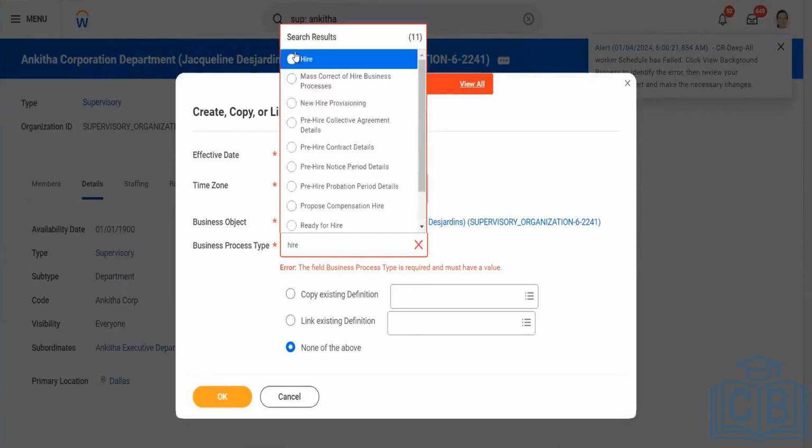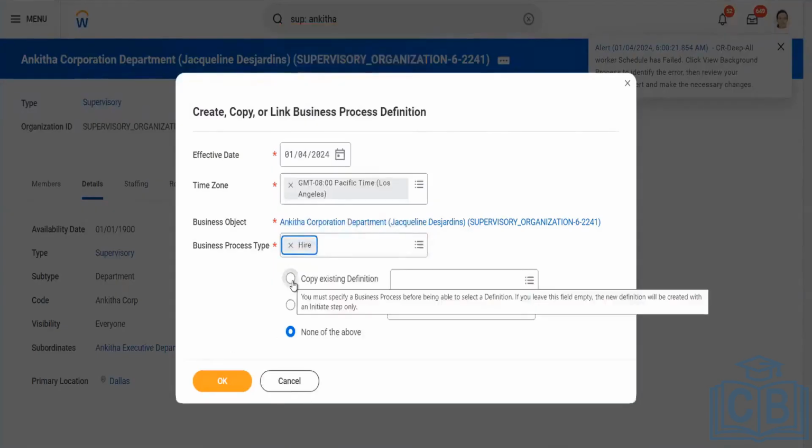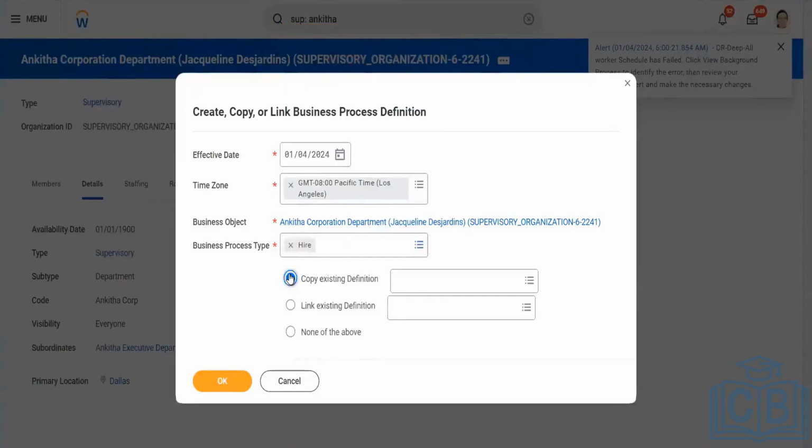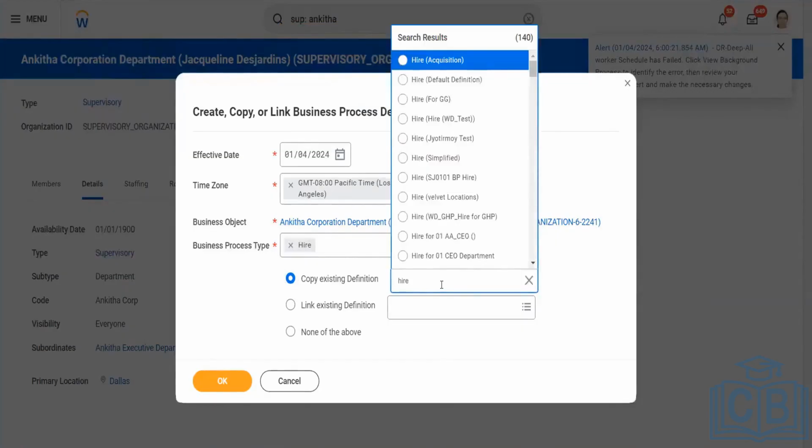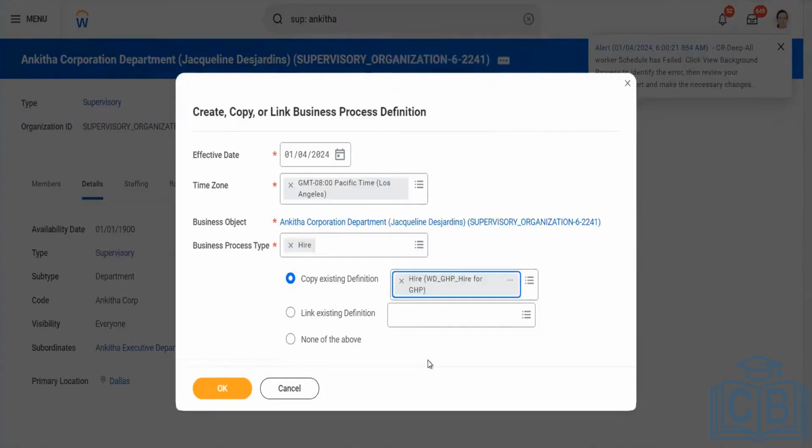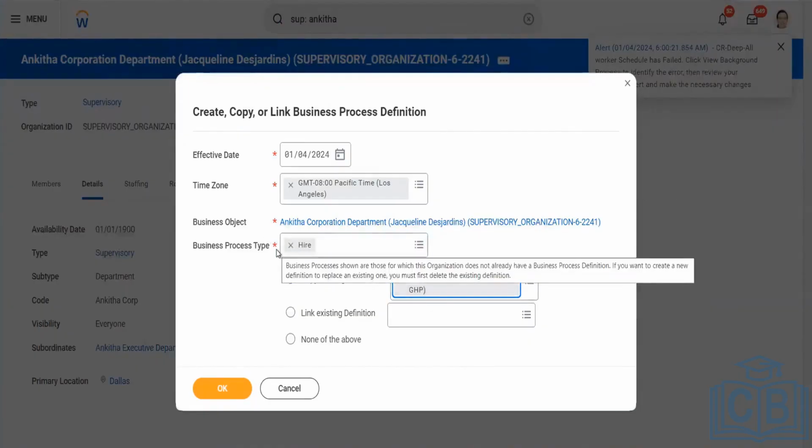So now I'm going to configure the hire business process type. We click on this. Now, copy existing definition. That means if I click on this particular option, and there is any other hire business process existing in the tenant, for example, there is one hire for Velvet locations, there is one hire for GHP. I will click on this one. That means this will be automatically copied to my supervisory organization. The steps of this business process will be copied to my supervisory organization under my name, BP Ankita Corporation Department.